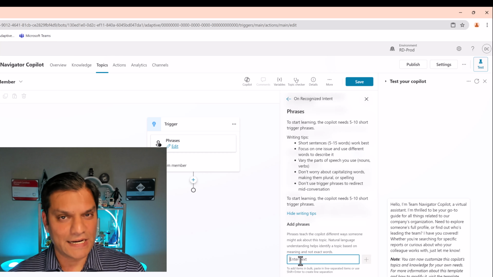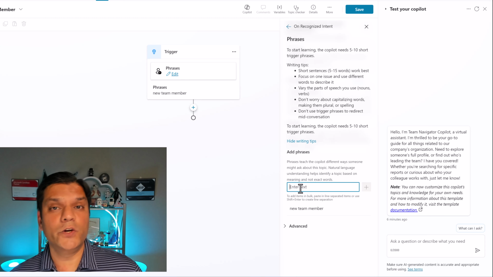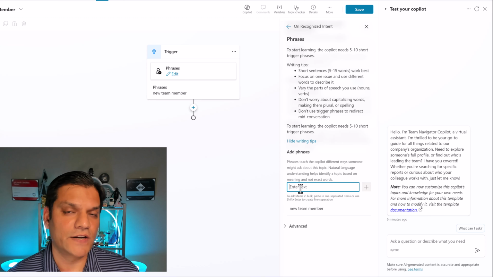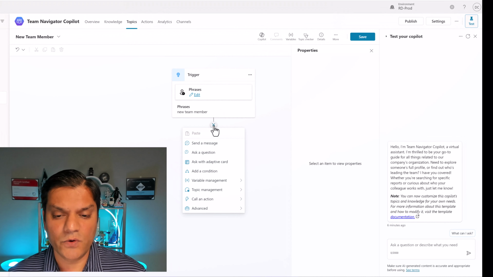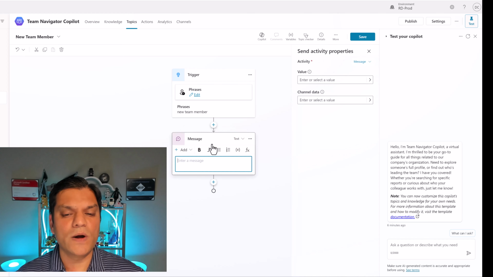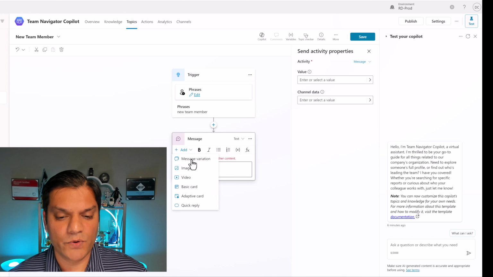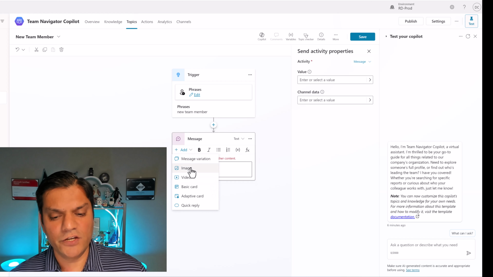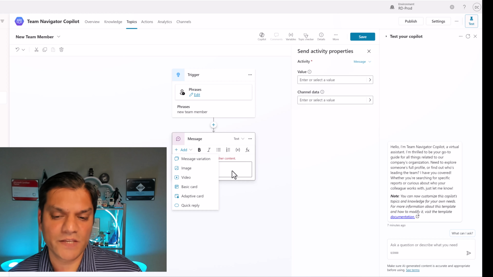So that's one. The moment I type in, click on enter, the phrase is added. So this is basically how you add those very specific phrases. After that, you can put in all these other nodes. You can click on that, and you want to put in a Send a message node, which is just starting with one simple message. And that message has other functionalities, like putting in an image, a video, or an adaptive card to really customize it, or something with a quick reply.